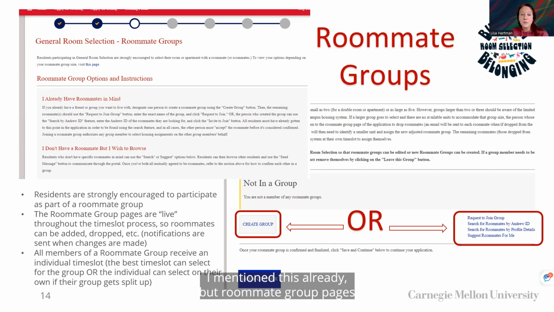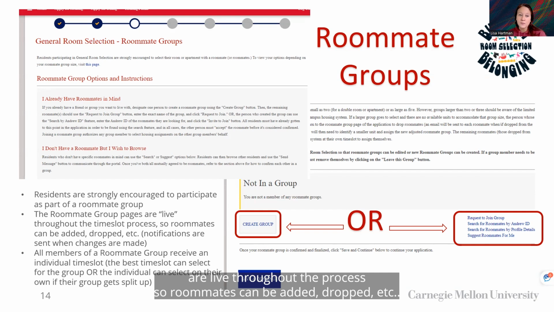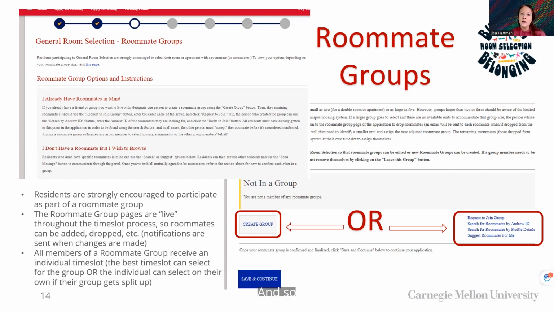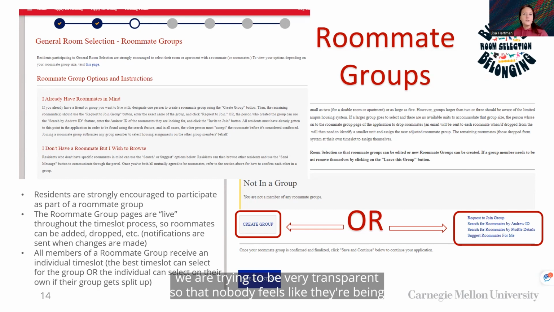I mentioned this already, but roommate group pages are live throughout the process. So roommates can be added, dropped, etc. Know that notifications are sent whenever a person is added or dropped from a group. So this isn't an anonymous process. If you do drop someone from your group, they will be notified. If they leave your group, you will be notified. And so we are trying to be very transparent so that nobody feels like they're being left in the dark as part of a roommate group.